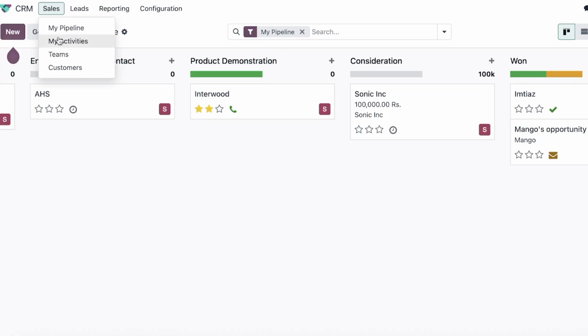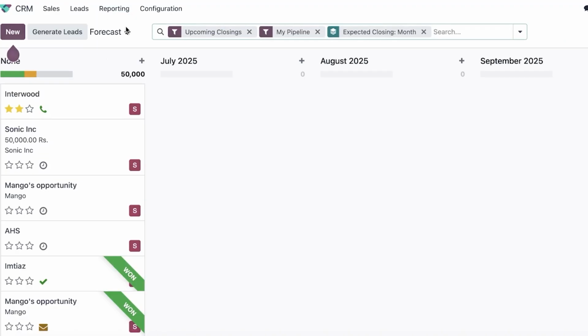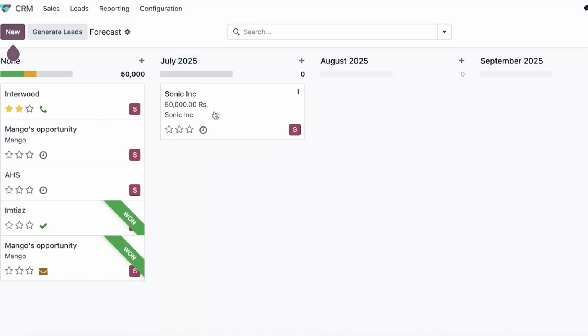Now, this falls all under the sales section, and then we've already seen how we can add leads. However, reporting is another amazing tool on Odoo CRM. You can click on Forecast over here to see a forecast for your business. On the left, you will see your potential revenue, and then you will see upcoming closings in your pipeline, expected closing this month.